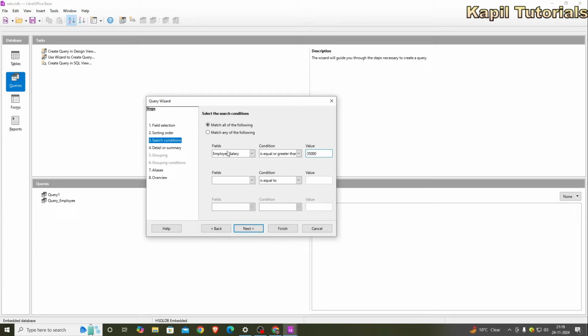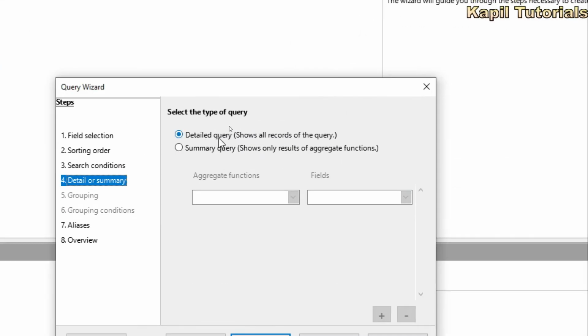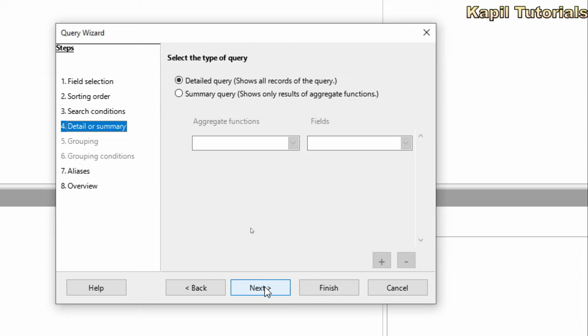So just now I'm setting only one condition. I'm not moving towards the other condition. I could go here also, but just now I'm just setting the simple conditions. Okay. And then I'll be clicking on next. Select the type of query. Detailed query, show all records of the query. Summary query. So I'm not taking summary query. Just now I'm taking detailed query. Click on next.